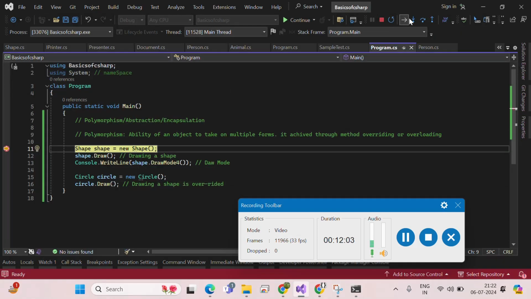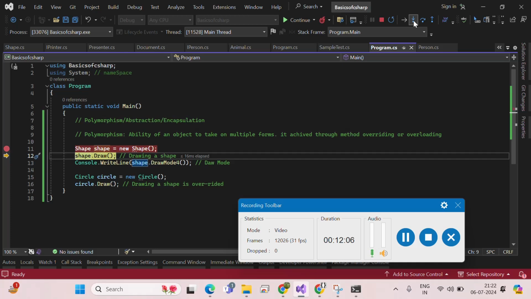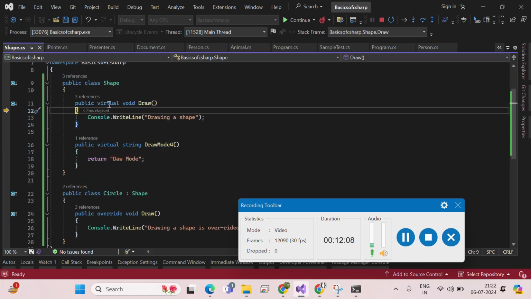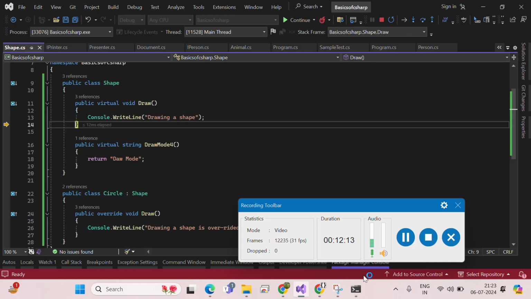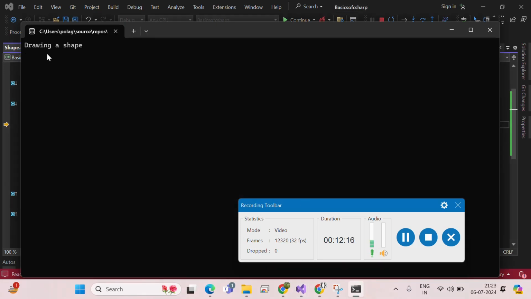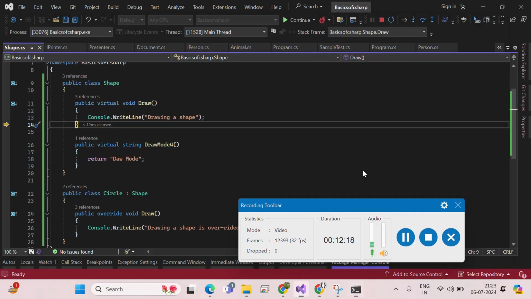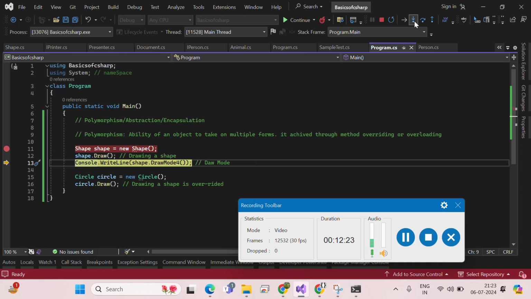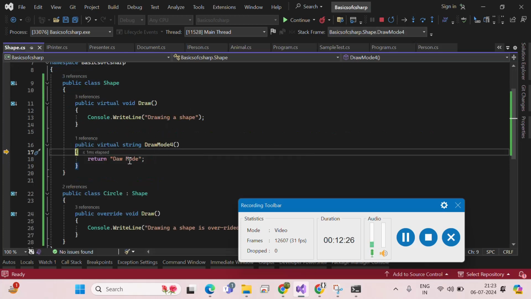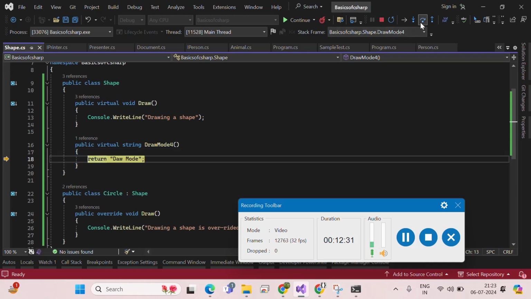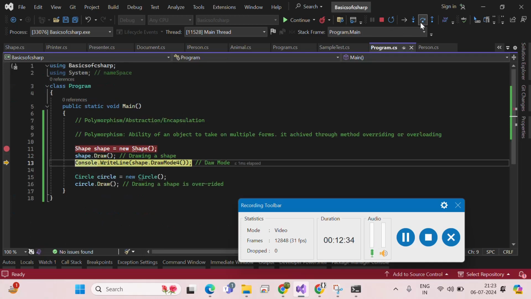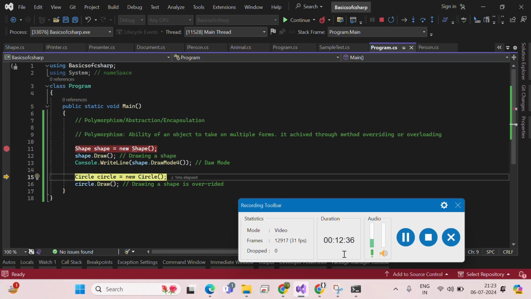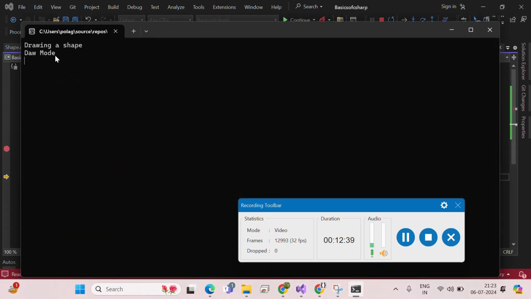See, the first one is going here, right? It executed the virtual method void draw, and the console prints here. The console printed drawing a shape, the first method itself. And at the next level, it goes to drawing mode, because I am calling the second method using the console. In the same way it is executed with Console.WriteLine, so you can get the draw mode.